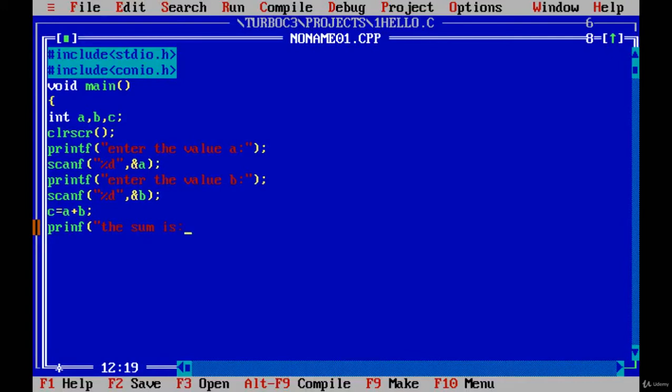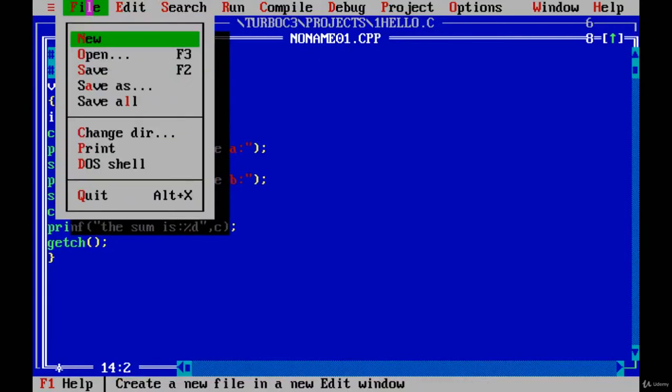Before compiling you need to save the file. So just save the file by clicking on File, then Save As. There you need to type a file name, just add .c. Now the file is saved with the file name add.c.